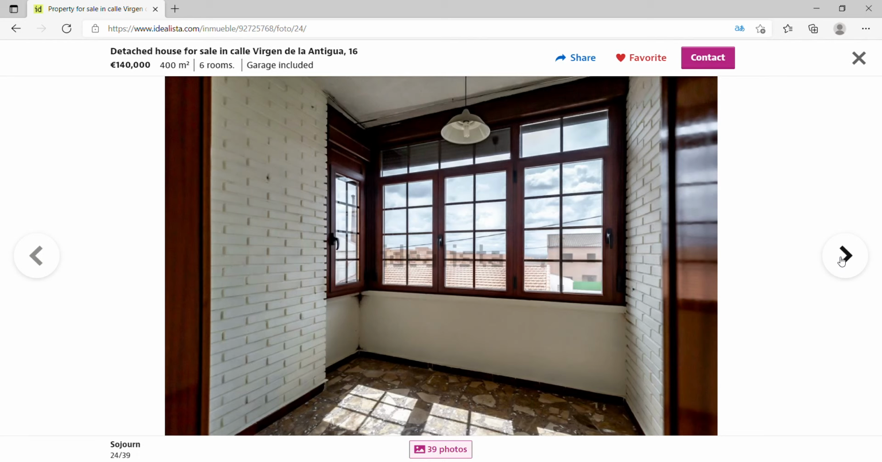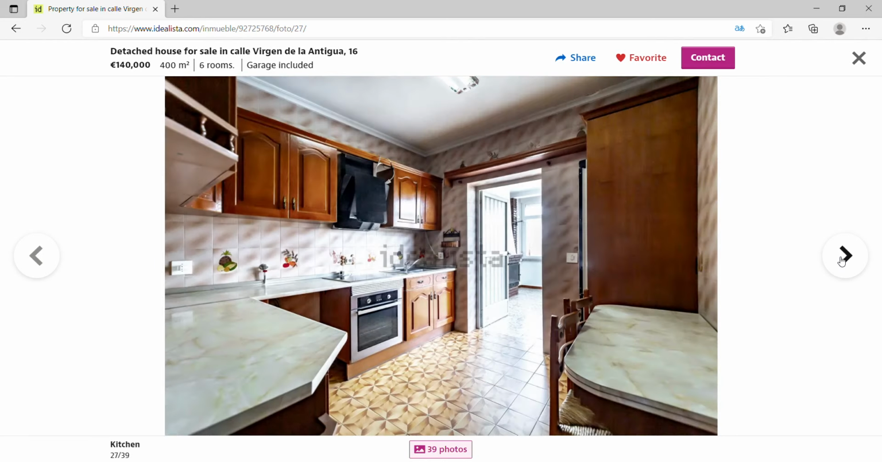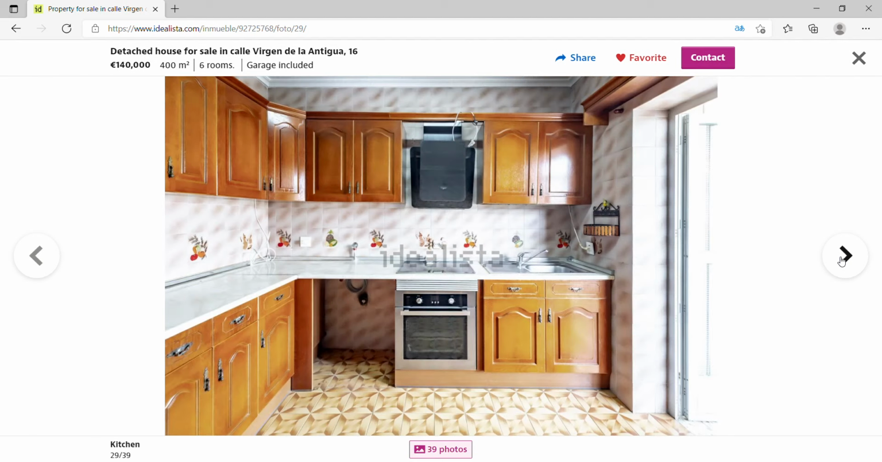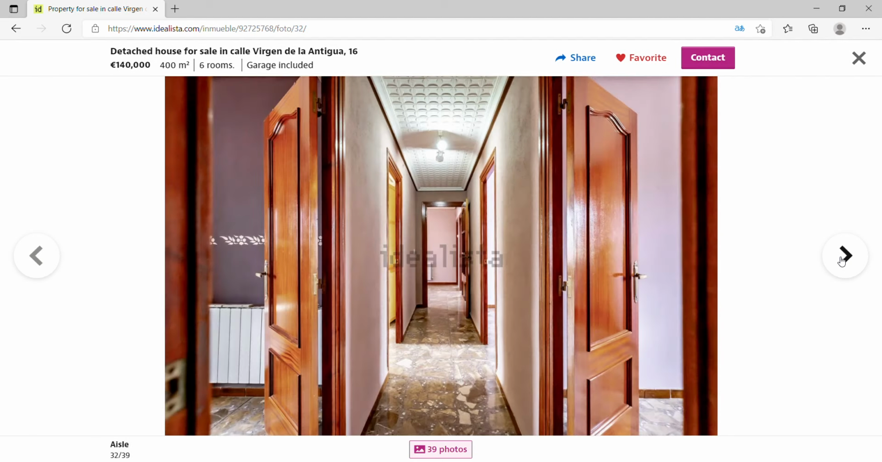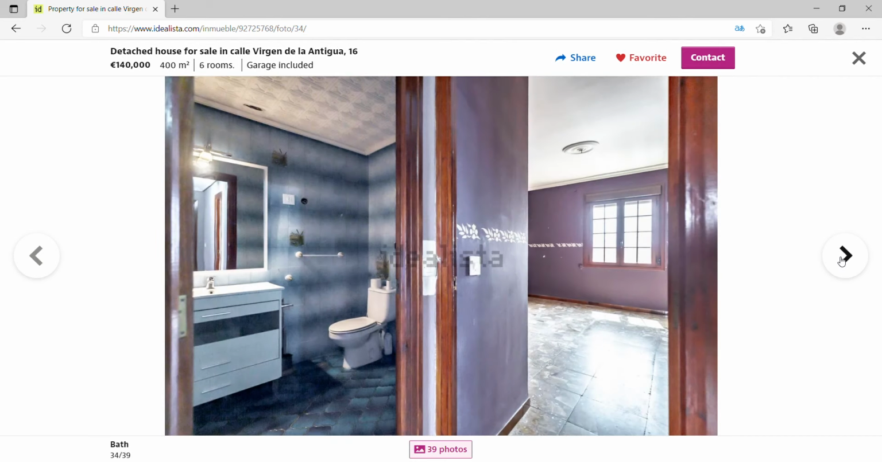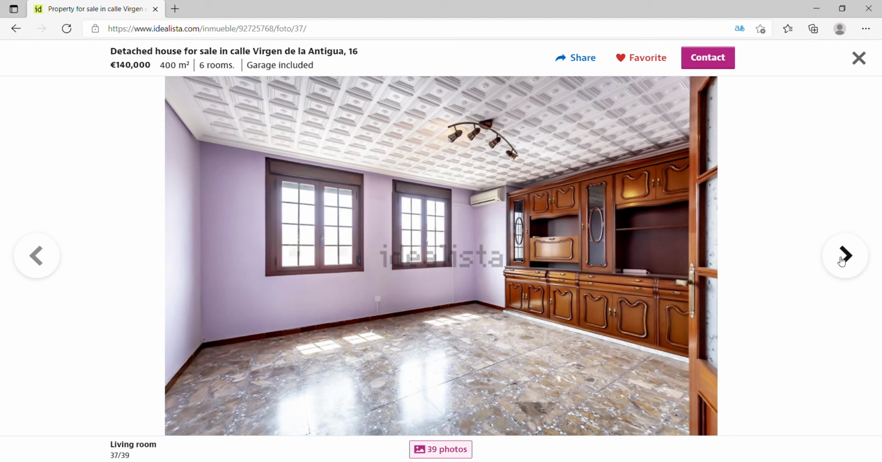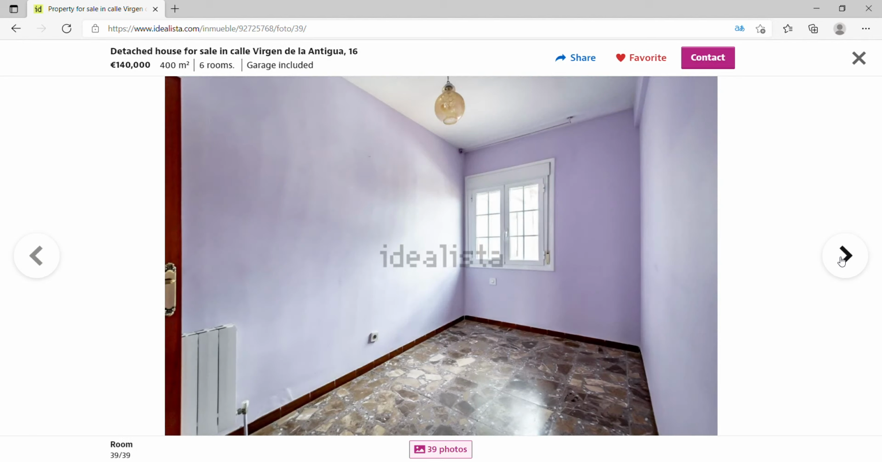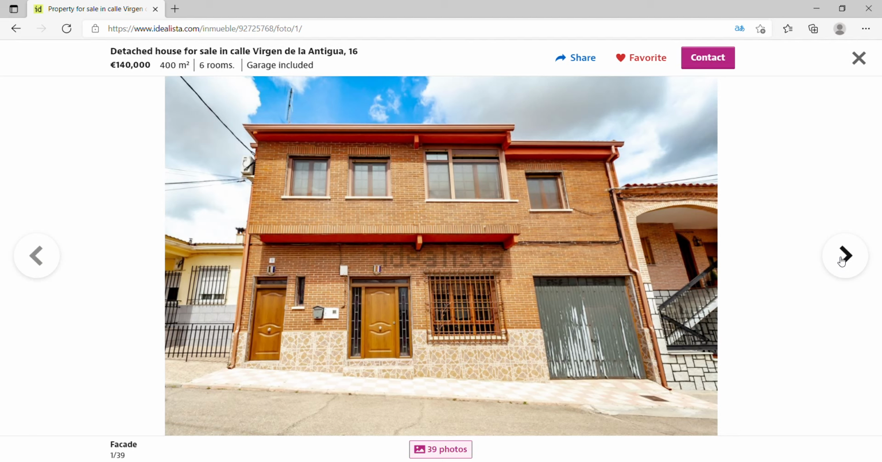And there's many, many rooms that you can use as bedrooms or study rooms or whichever way you want to use the property. So it's actually pretty well done up. I don't think you have to do too much to this house. I don't think you have to do anything actually. Maybe if you want to paint or whatever, but it is quite an amazing house for only 140,000 euros.